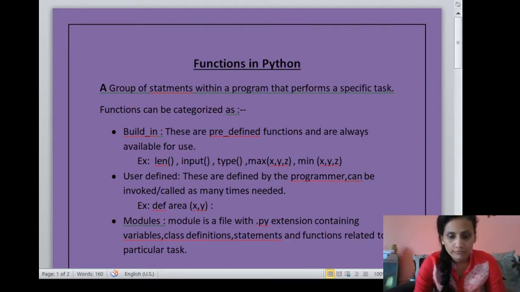Now first, what is a function? A function is a group of statements within a program, or you can say it's just a simple part of your own program, that you can repeat as many times as required in the same program. Or let us say it's the line of code that can be repeated even in the same program or in other programs, other files also. That is a function.